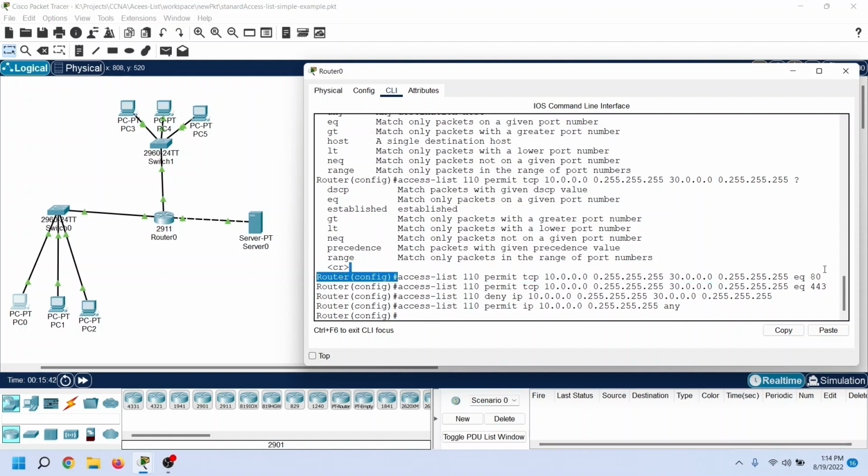This entry will allow all packets originating from network 10 and going to network 30 for the web server on port 80. This entry will allow all packets originating from network 10 and going to network 30 for the web server on port 443. This entry will deny all packets originating from network 10 and going to network 30. Since web traffic has been already allowed, it will deny only the remaining traffic. This entry will allow all packets originating from network 10 and going to any network. The router will check this entry only if the destination network is not 30. If the destination network is 30, the packet will be processed by previous entries.